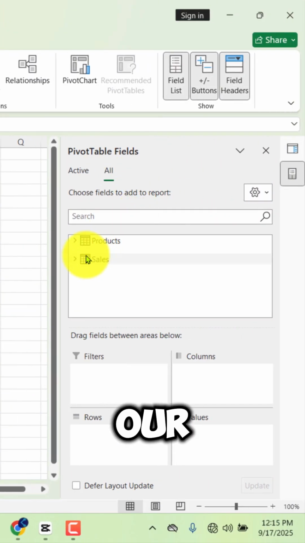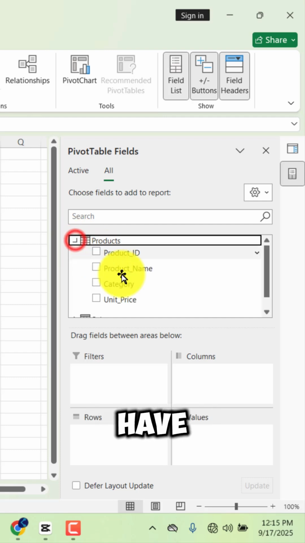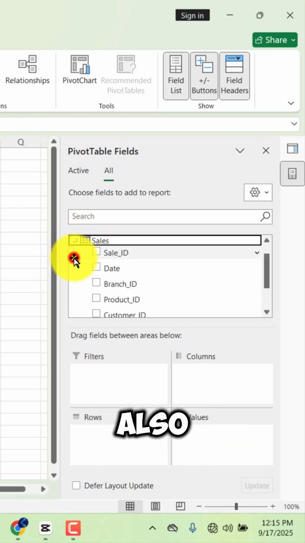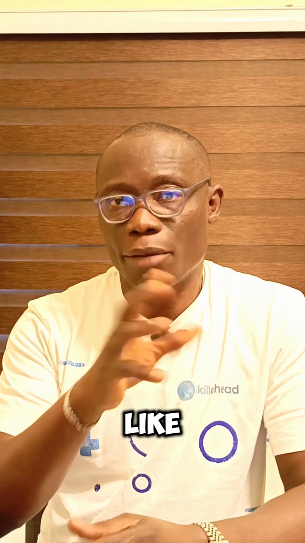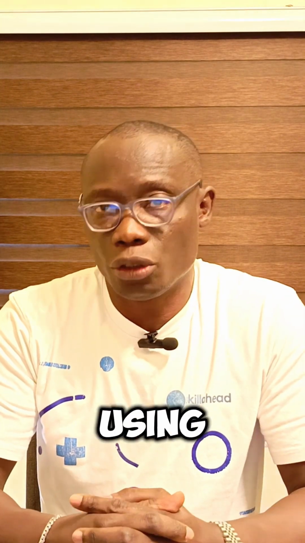We have this as our model. We have the products table and we have the items from the products table, and we also have the sales table. We have the items from our sales table. This makes Excel work like a mini database. Some of the things you can do in SQL, you can now carry them out using Excel.